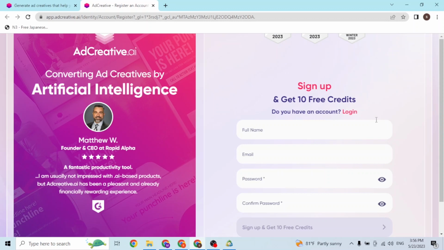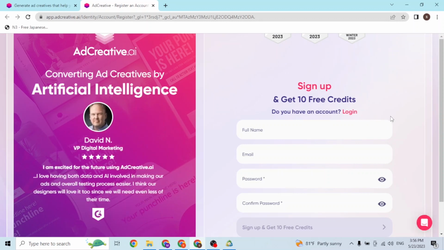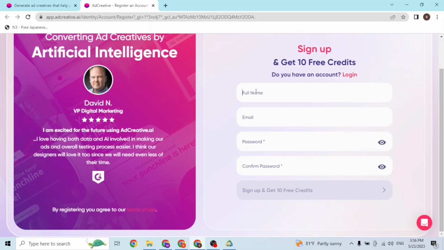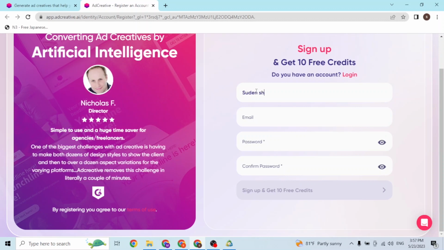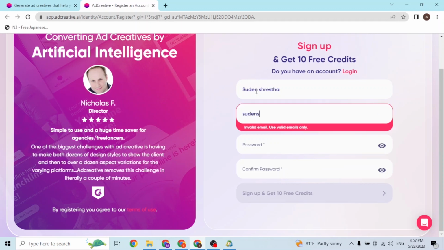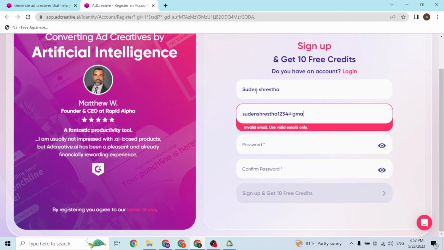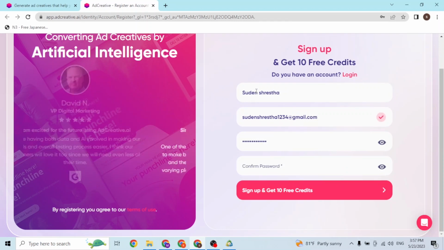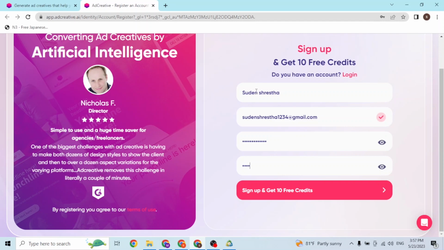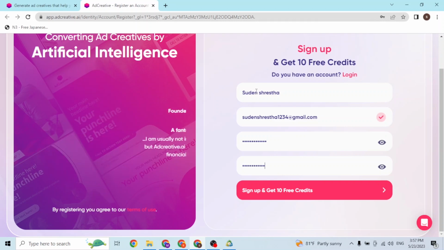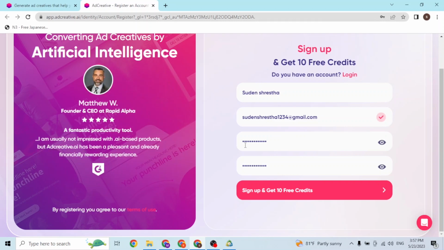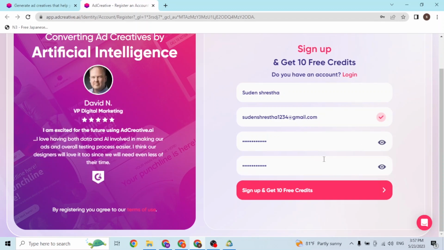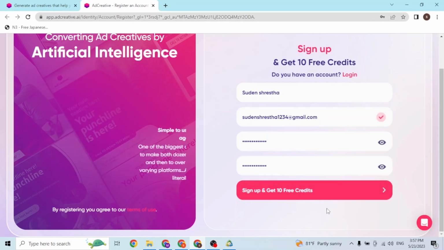So let's get further with the sign up process. And over here you'll be required to enter your full name, your email address, and after that enter your password with which you'll be logging into your AdCreative account later on. Make it strong, guys, use some capital letters, some small letters, and make sure to match your password.